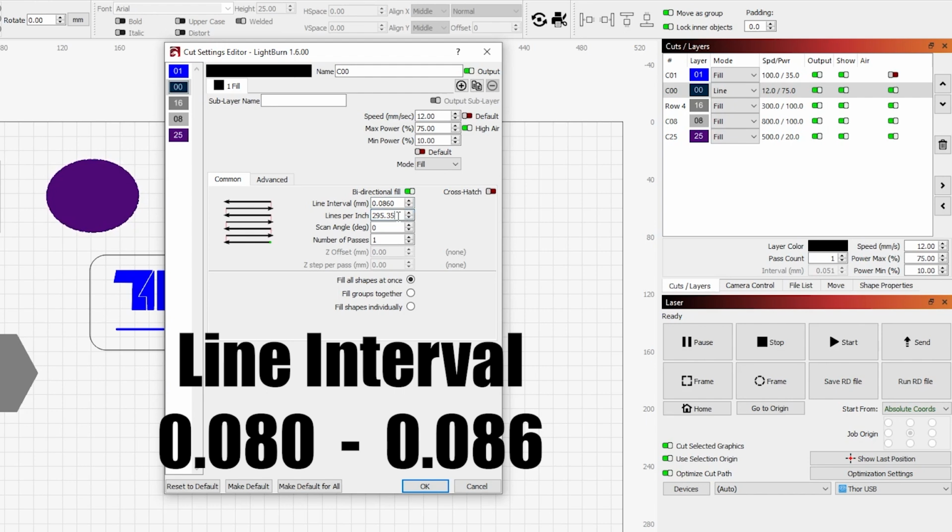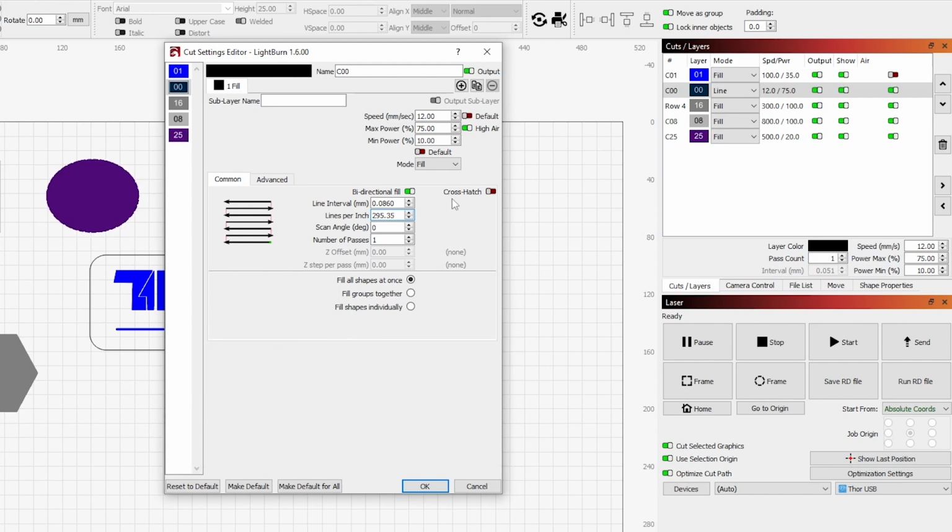We found a value for line interval between 0.080 and 0.086 to be a great default setting, but experiment and see if you can find a different value that works for your project. The last major thing of importance in this window is the high air toggle, which will control your air assist. The general rule we follow is having high air on for cuts and off for engraves, though this may not always be the case, and we'll cover that in our advanced techniques video.